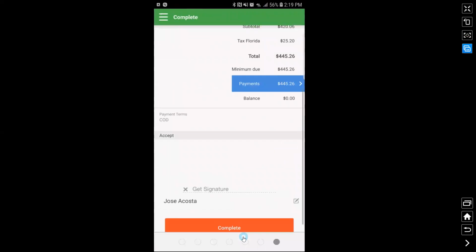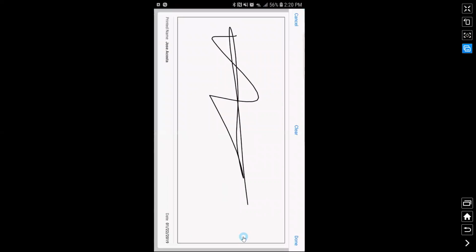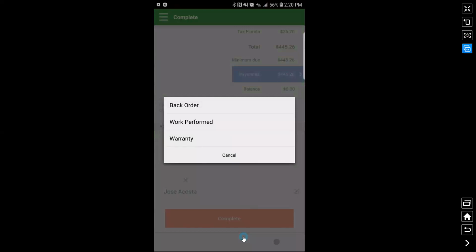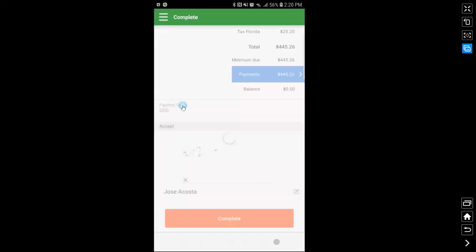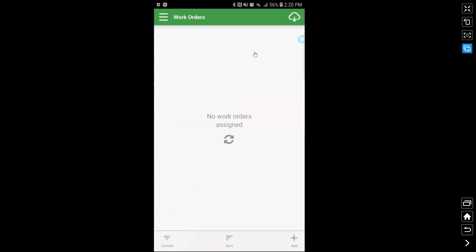All right. So scrolling down, we'll get Jose's signature here. And I'm going to click on complete. Now, because I've created a parts request, I'm going to have an additional resolution code here. Normally it'll just say work performed and warranty, but because we've told it essentially we're ordering parts, we're going to get this back order status. So I'm going to click on back order there. Then it's going to upload the expense along with that image, and then it's going to take us back out to our work orders.